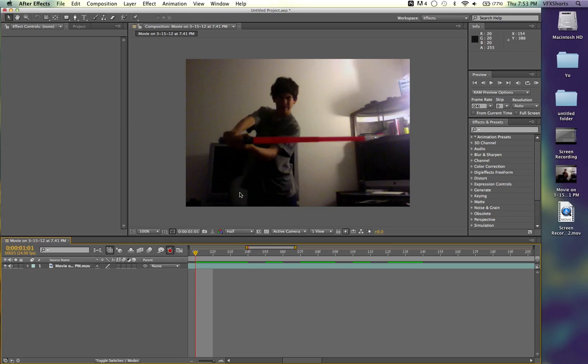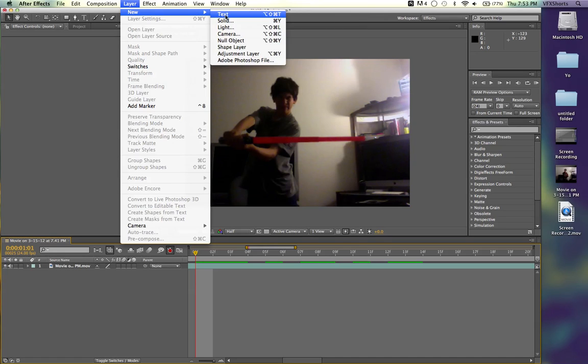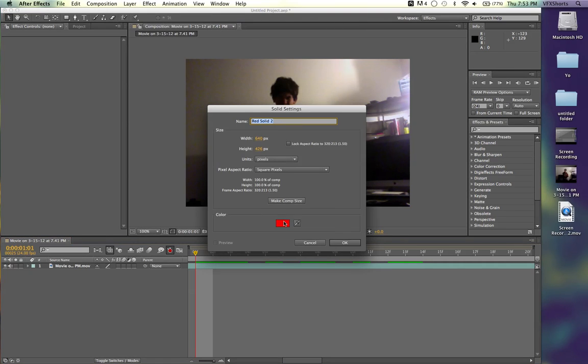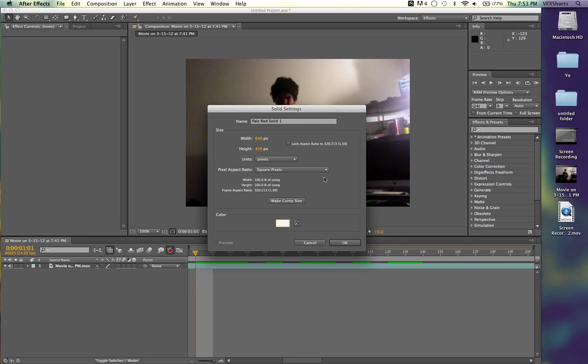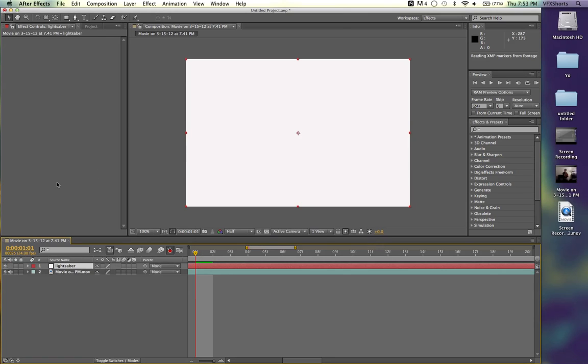So pretty much this is our footage. What we're going to do is add a white solid, and we're going to add our effects to that solid, and we're going to auto keyframe. It just makes it a lot simpler. So we're going to go Layer, New, Solid, and we're going to make the solid white. So there we go, and we can name this lightsaber. Okay, so we got that here.